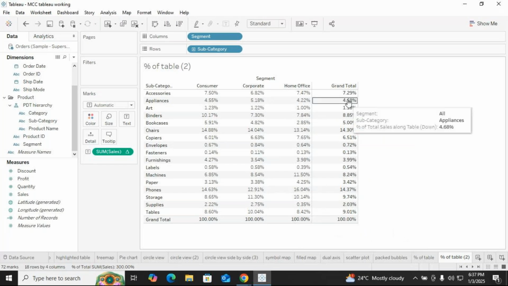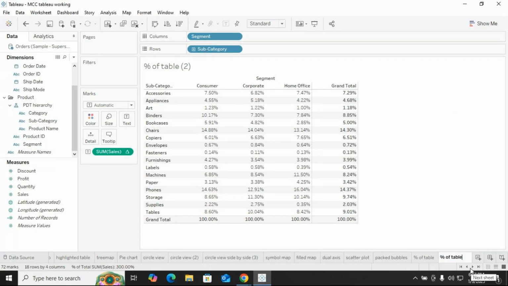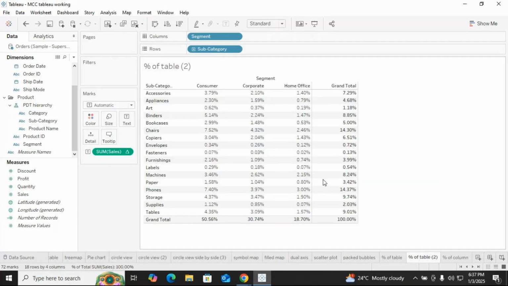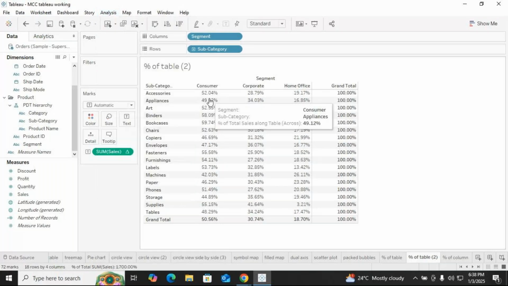So everything, even the grand total, here it comes as 100%. So now what it is? It is a percentage of column wise. Now again I'll convert the same thing. I'm duplicating it, but this time I'll take it as row analysis. Percentage of row.